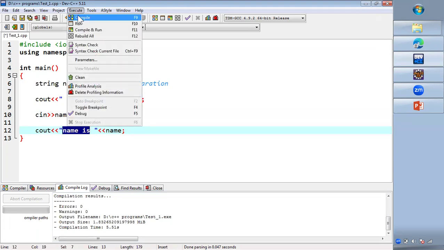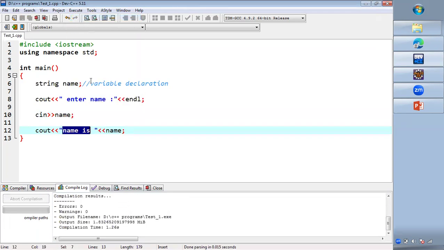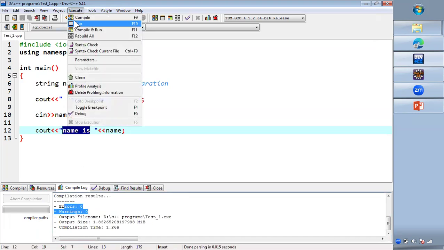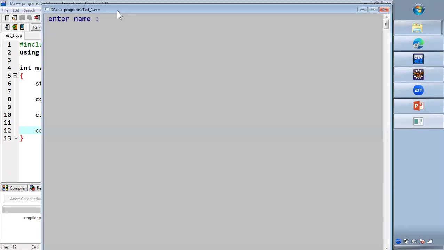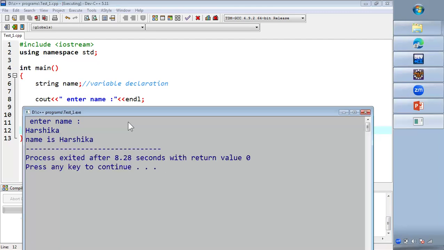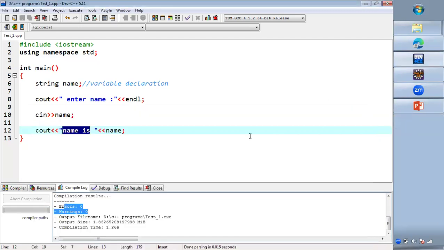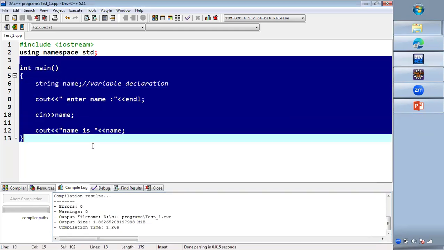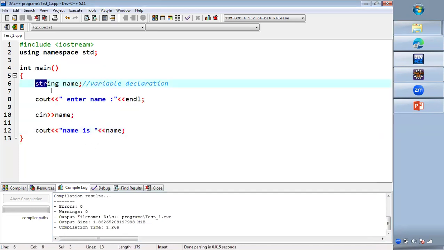Let's first compile this. We got zero errors and warnings, and then let's run it. We get "enter name", which I am giving as Harshika. When I enter, I get "name is Harshika". This way we can take user input and print the same in our C++ program using cout and cin.